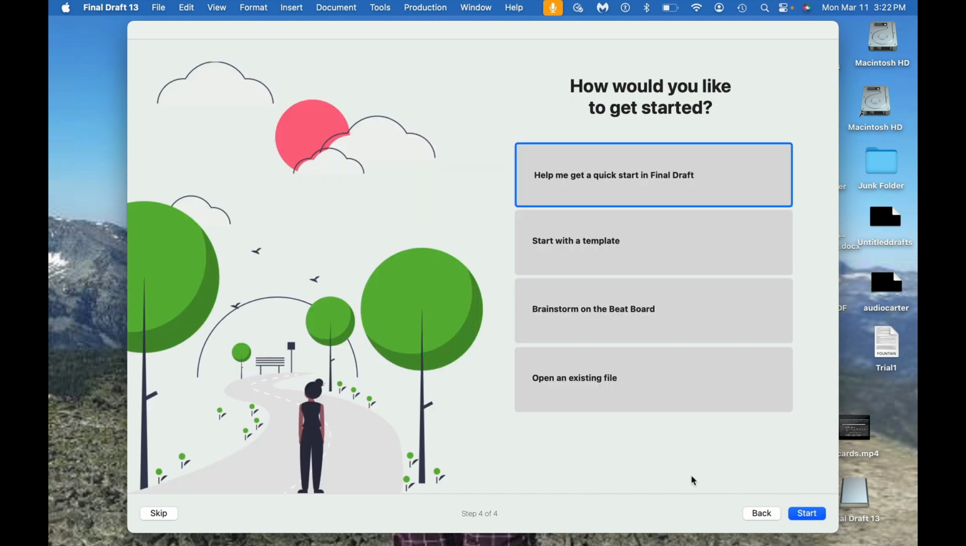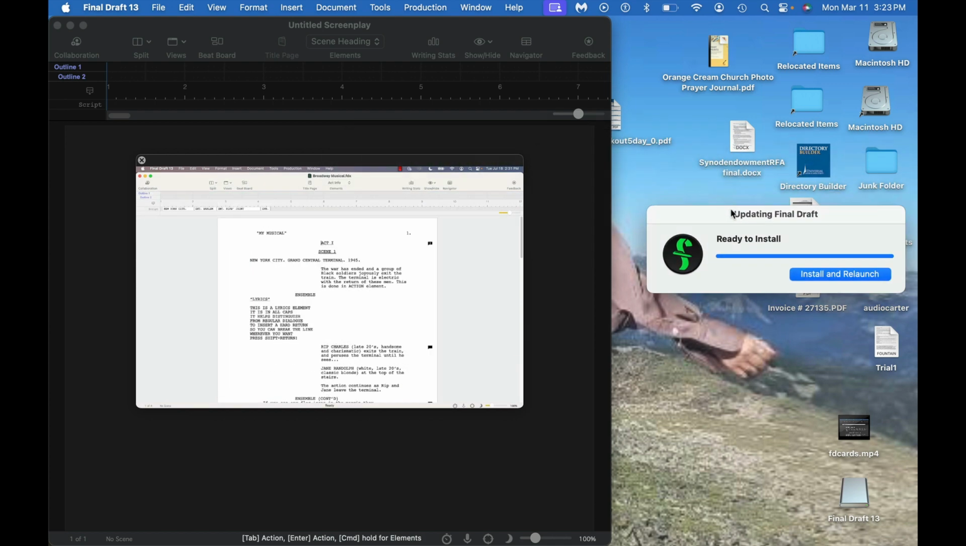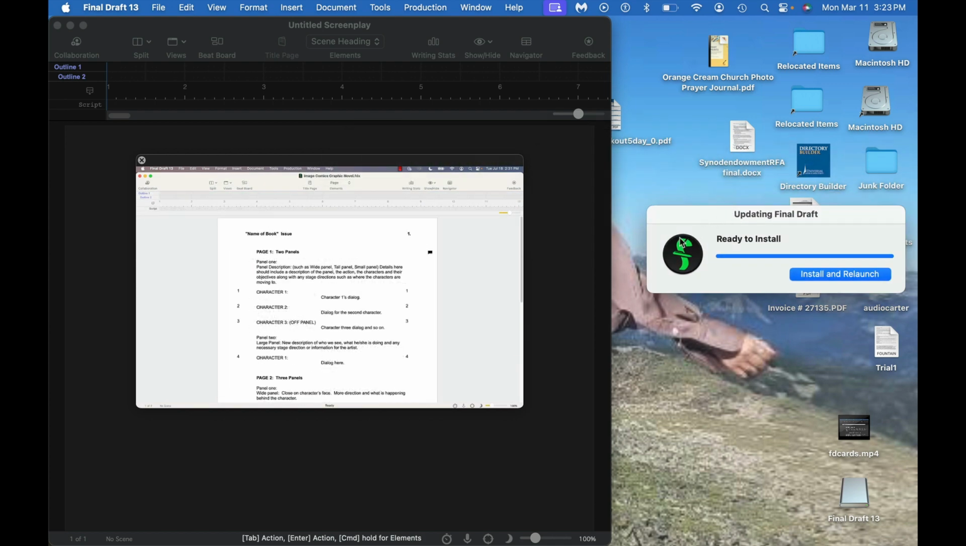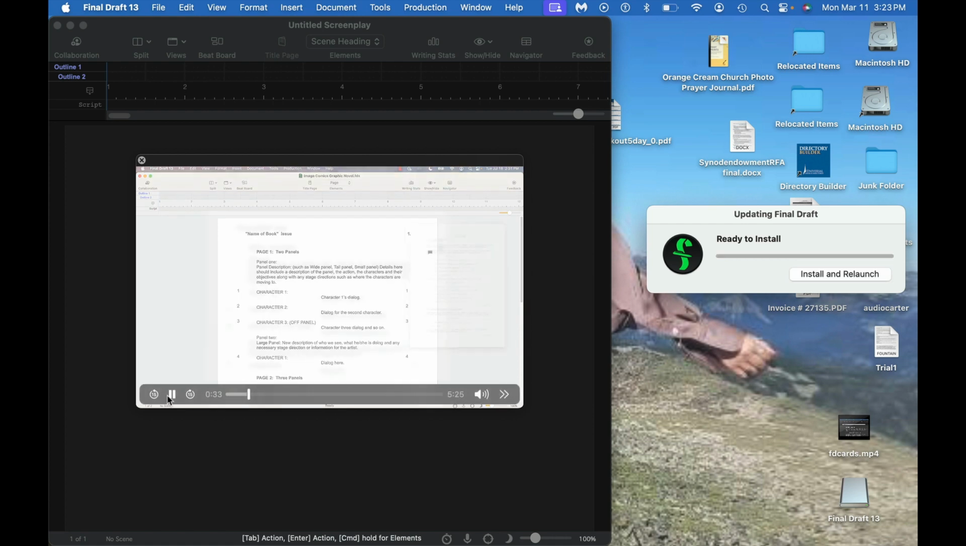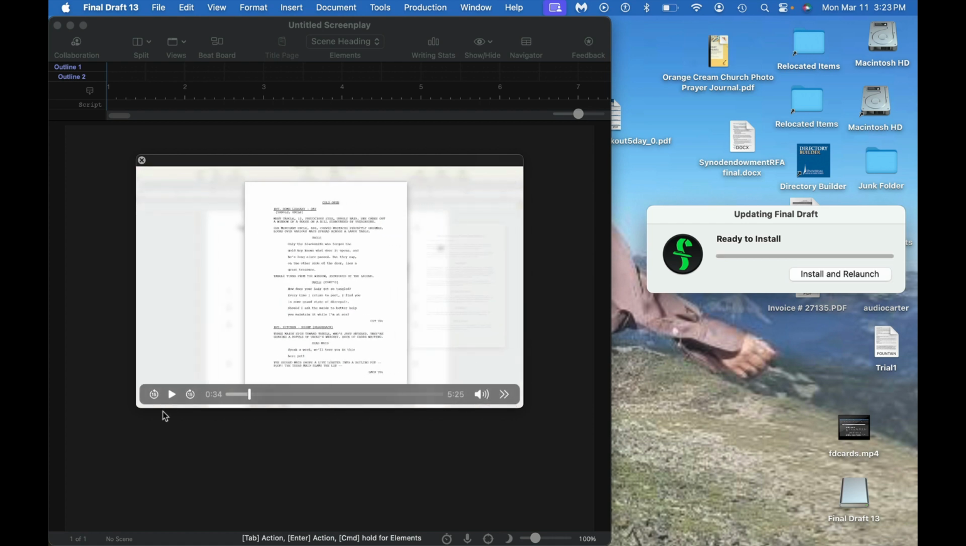How would you like to get started? How about you just help me get a quick start in Final Draft. Let's start that. There's a couple of ways you can start with a template, brainstorming the beat board, or opening an existing file. We'll just see what it starts us with. Screenplays, series, stage plays, and graphic novels must be formatted to industry standards. Final Draft has... So I think the interesting thing, as we're watching this video a little quick, is that it already has an update. They already had to fix stuff. It hasn't been out that long, and they're already fixing stuff. Well, let's relaunch it and see what happens.